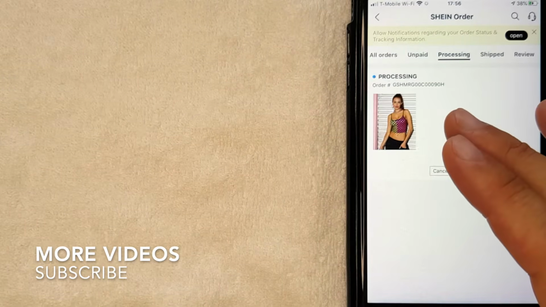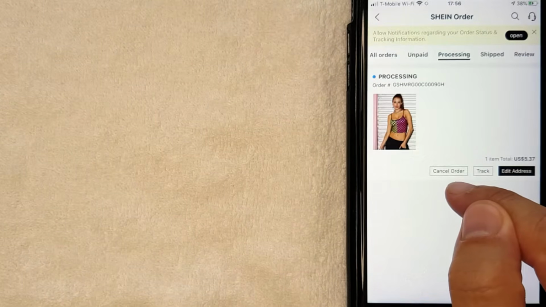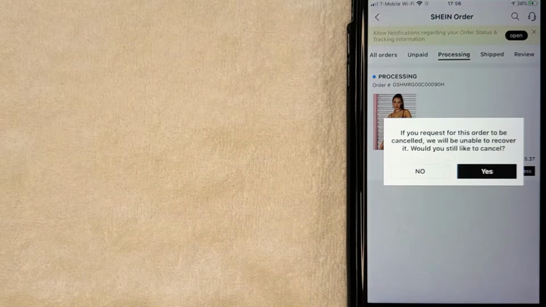But if you're looking how to cancel an order in Shein, you make it pretty easy. You just click on this little button here called Cancel Order. I'm going to click there now. Okay, I went ahead and clicked there.